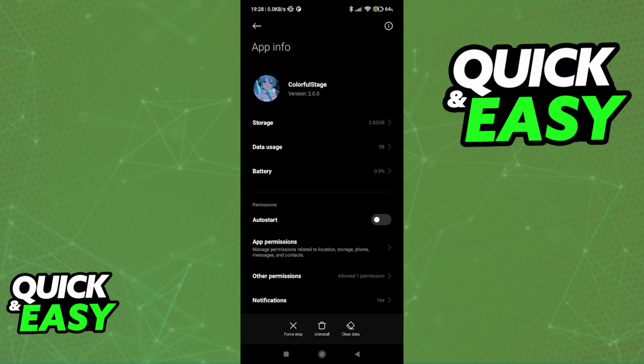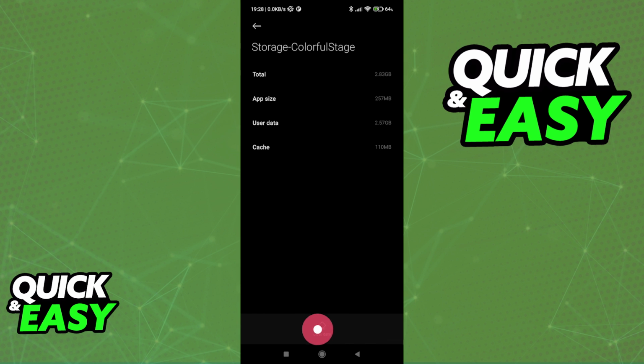Now, after you open up the settings for the specific version of Project Sekai, go into the storage, and in here you will be able to clear the data. As you can probably guess, this is going to wipe out a lot of data from Colorful Stage, but this is necessary because reinstalling some corrupted data might help you to make sure that you can load into the game if there is no other maintenance going on at the time of you trying to log in.